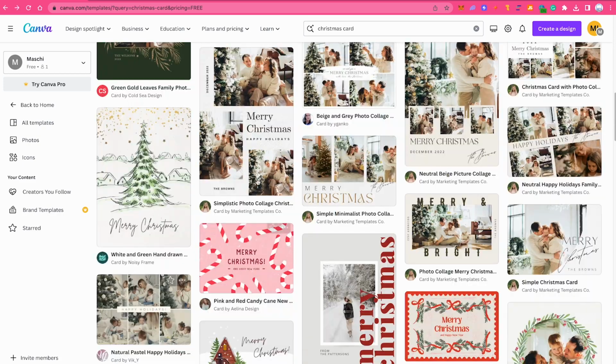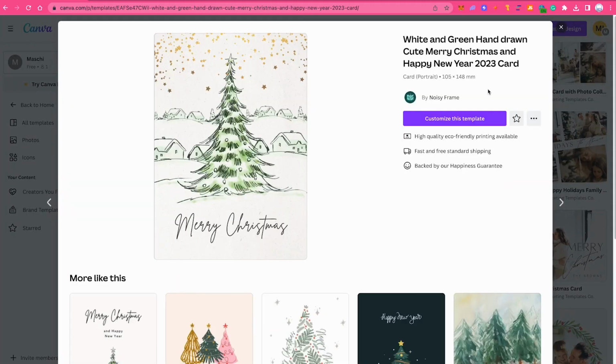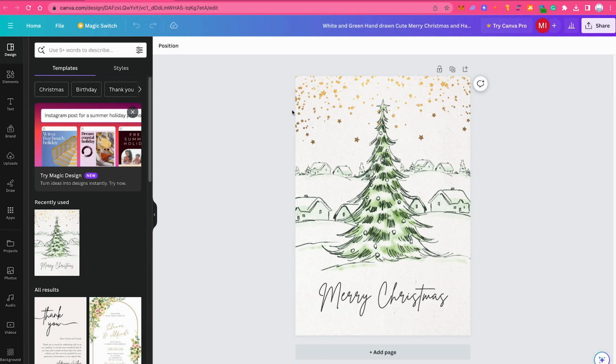I really like this one here, so I'm going to click on it. And now to use it, all you need to do is click on customize this template. Canva will then open up a new project for you with this template. Once you have the template opened up as a new project, you can then start editing your template.